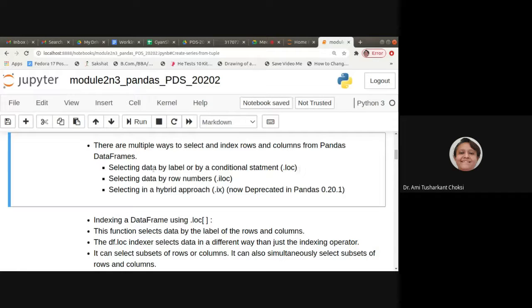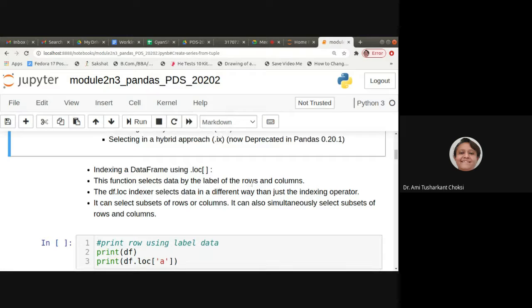But loc is with the help of label and condition statement. If we want to use a number, say fifth row or sixth row, if I want to access that way, I can use .iloc. If we want to select in a hybrid approach, then we can use .ix. But now it is deprecated, right? It is older, nothing more than that, and people are not using it much.